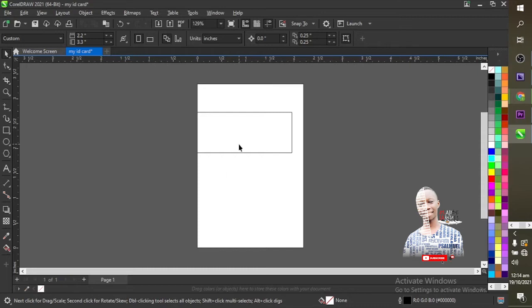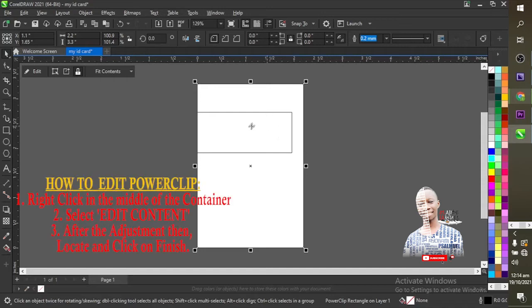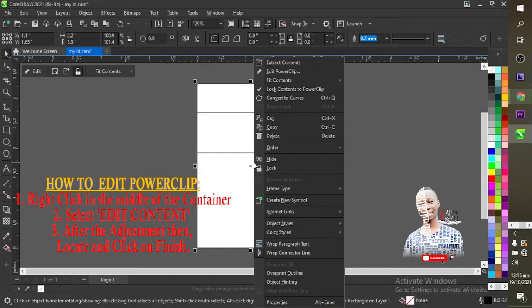So for me to now edit it, how can I edit it? I click on the main box, because I cannot select the small box again. It's inside the main box now. If you're using Corel 2021, it's very easy for you. But I want to go through the normal procedure for all versions of CorelDRAW. If I click on this container, I have to right click on it, and I'll select edit power clip.